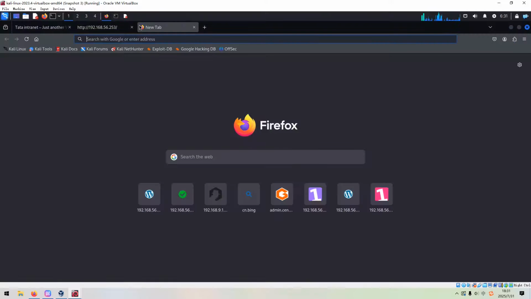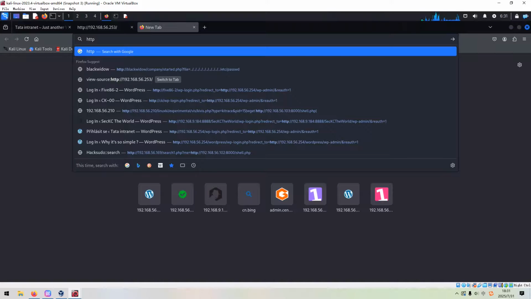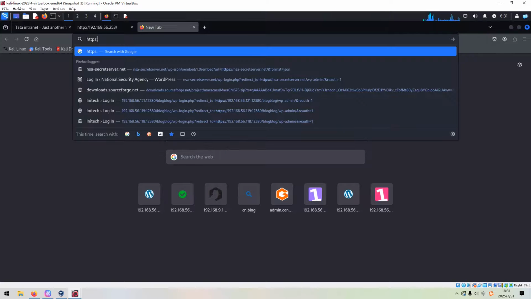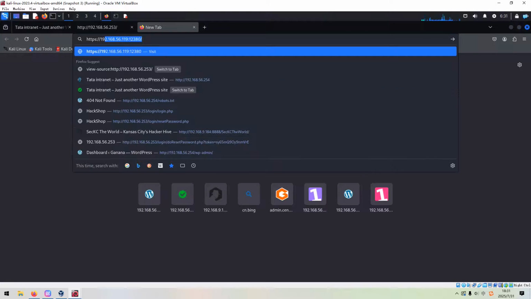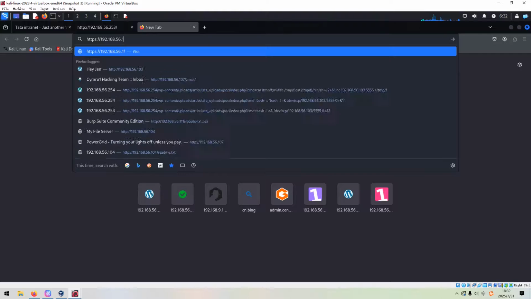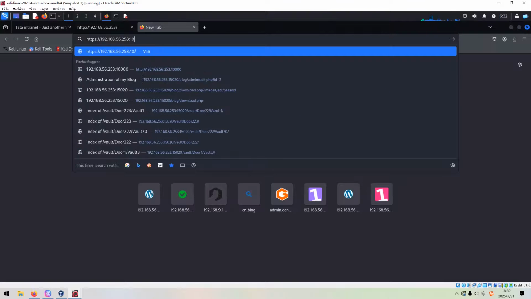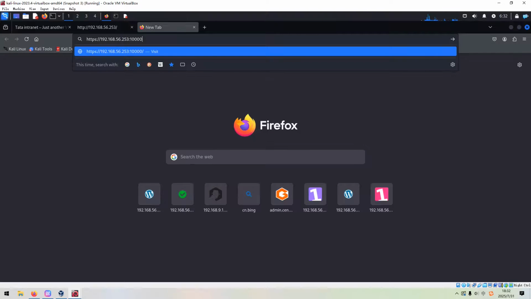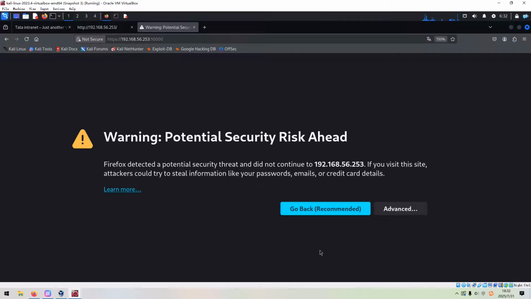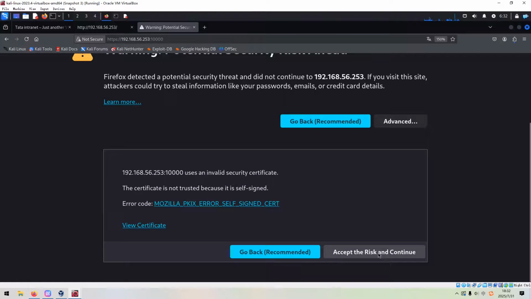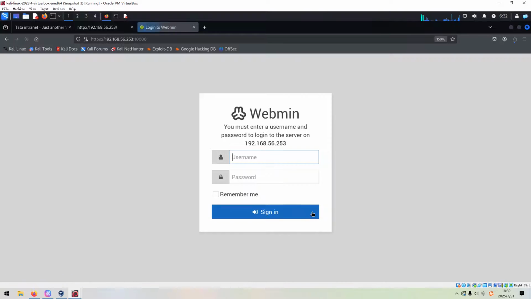Okay. As we know, this application is running over SSL, so we can prefix this URL or this address with HTTPS. Otherwise, you will get some kinds of error, or maybe very slow. Okay, let me put the IP address followed by the port number 10,000. Warning, no problem. We can go ahead, accept the risk, and go ahead.